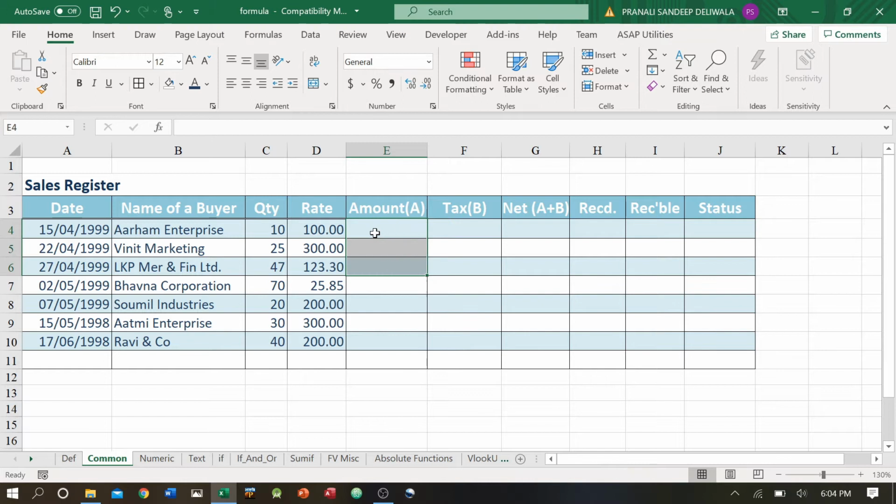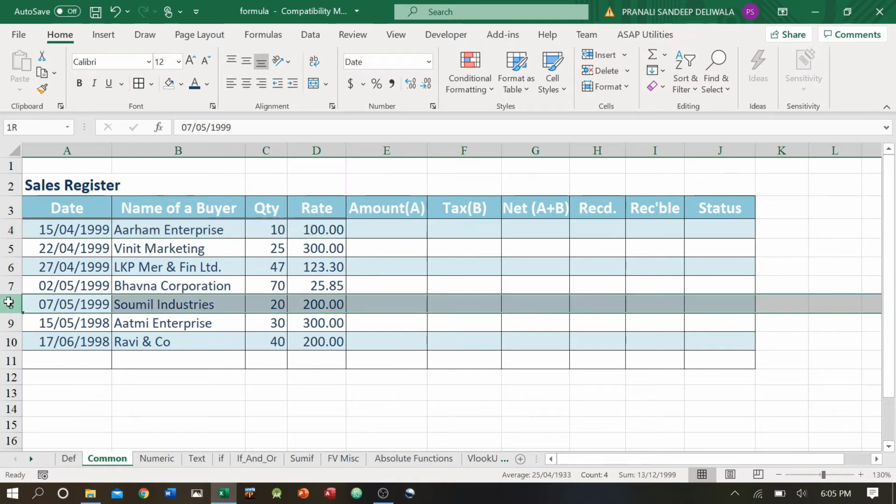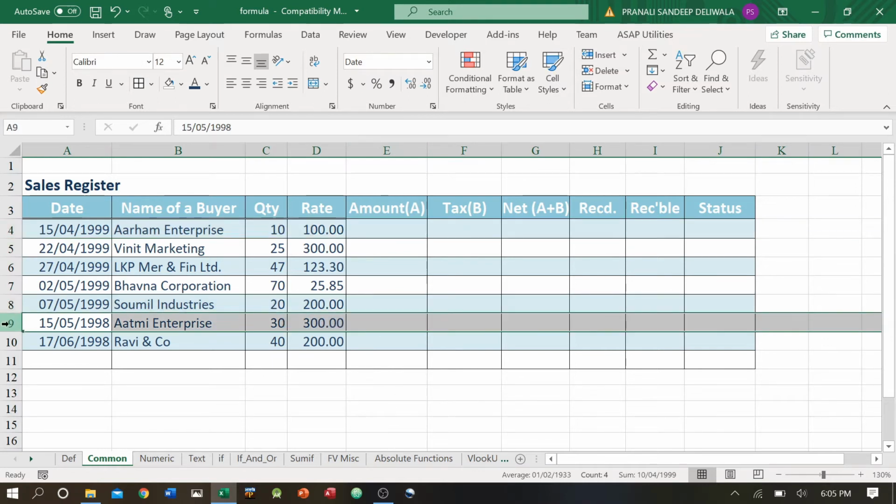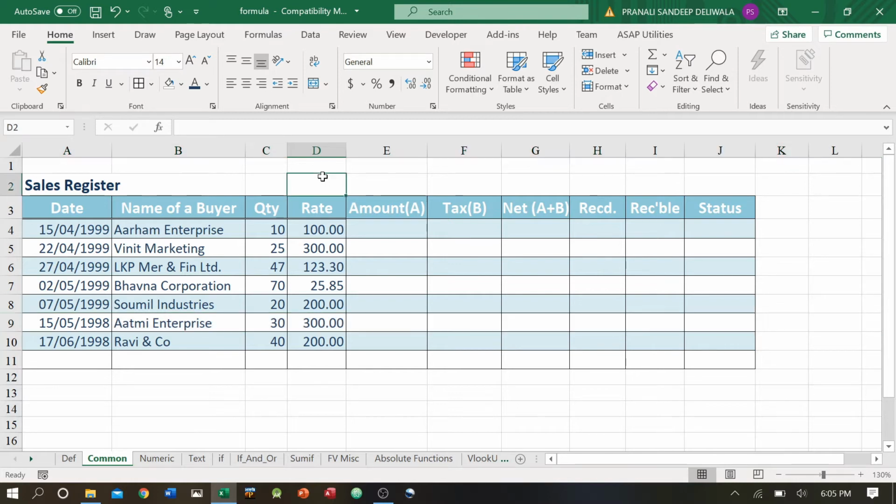I'll remove this and I'll raise a question. Tell me, what is the quantity of Aram Enterprise? I know the obvious answer from all of you is 10. If you remember, I had explained something about rows, columns and cells. This is C column, this is E column, this is 4th row, this is 8th row, this is 9th row. And every intersection point of a row and column is known as a cell.